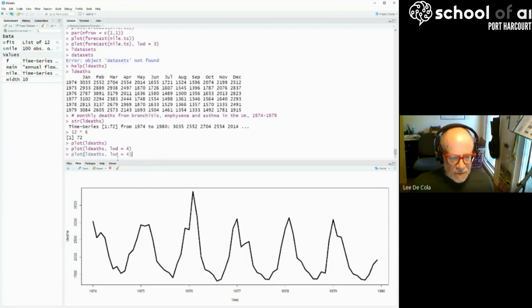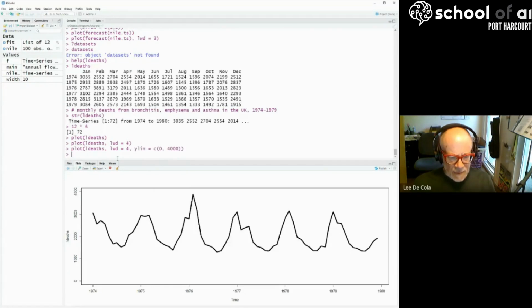And again, I like to use ylim. Let's do 0 to 4,000 for grins. Works. Okay. So now we have a different kind of time series, more complicated, more structured.